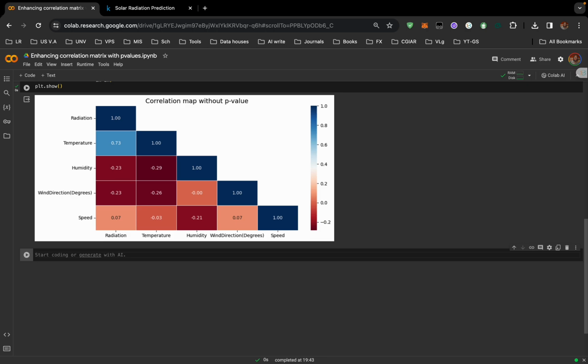And so what we're trying to do now is to see, for instance, we're having a very strong correlation between temperature and radiation. So the question I would be asking in my head is, is this significant? Is this something that I can really say truly, like it's not just happening at random? So that's the essence of us including this p-value.